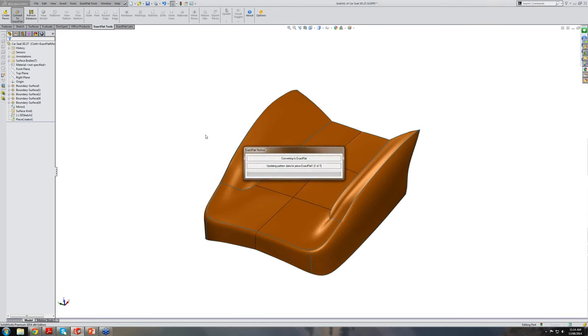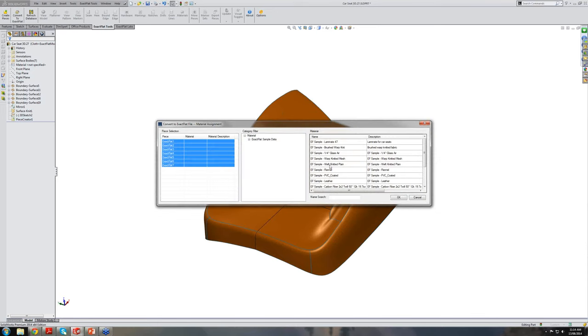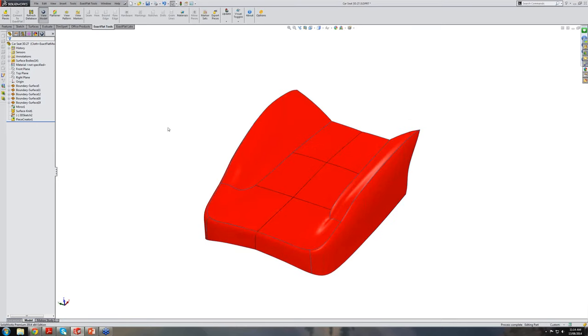What ExactFlat is doing right now is it's going to index the locations of edges that are coincident to one another. So the left edge and the right edge, it's going to make an index of all those. That will be very useful for later. The next thing we're prompted to do is to assign a material. In order to get an exact, accurate fitting flat pattern, we have to assign material. So for this particular seat, we're just going to assign a leather to all the pieces. And then we go to our flattener view.